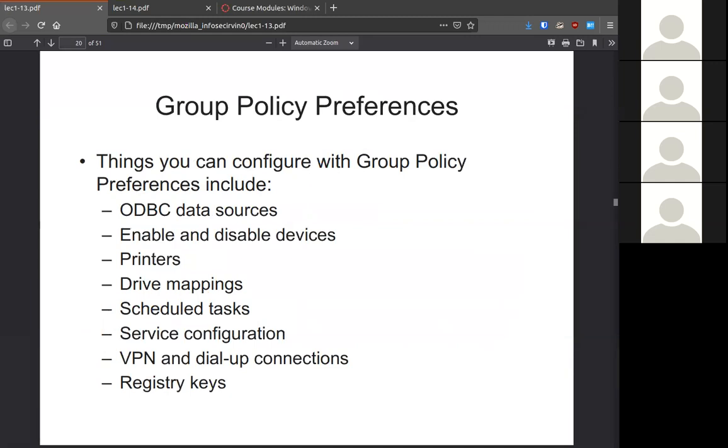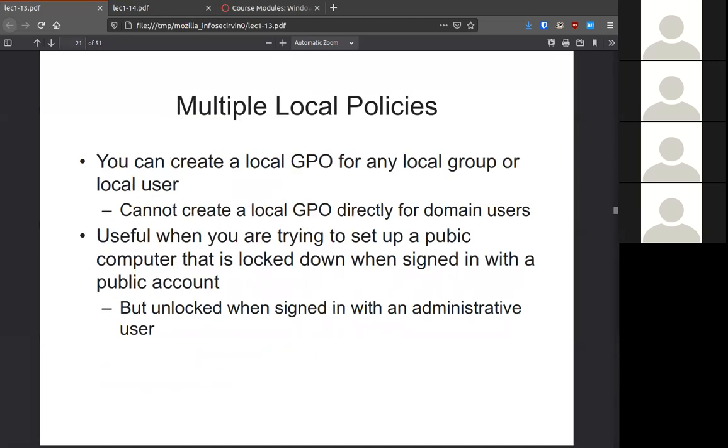There are quite a number of things that you can do, like enabling and disabling devices, or adding printers, mapping drives, having a scheduled task set, any particular service on, off, disabled, enabled, setting up any VPNs and even registry keys. All these things can be configured through the group policy. It's a pretty powerful way of controlling systems.